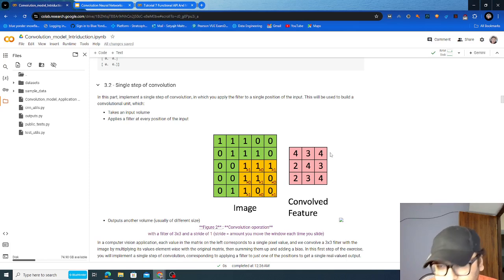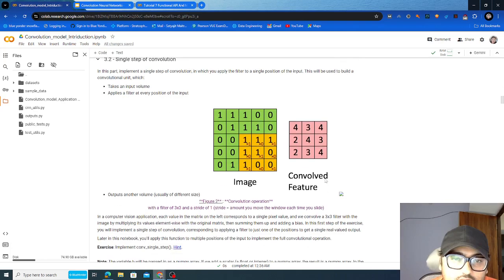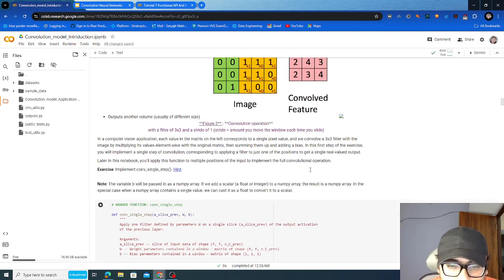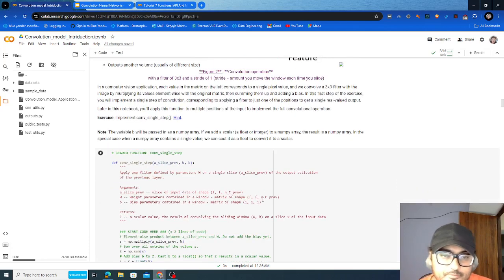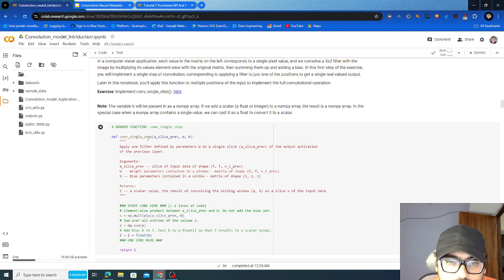And how to get the shape of this convolved feature map? It equals your image size, image pixels on both sides, n minus f plus 1. So your n here is 6, f here is 3. Okay, you got till this, right? So we'll be implementing the same: one convolution, single step.